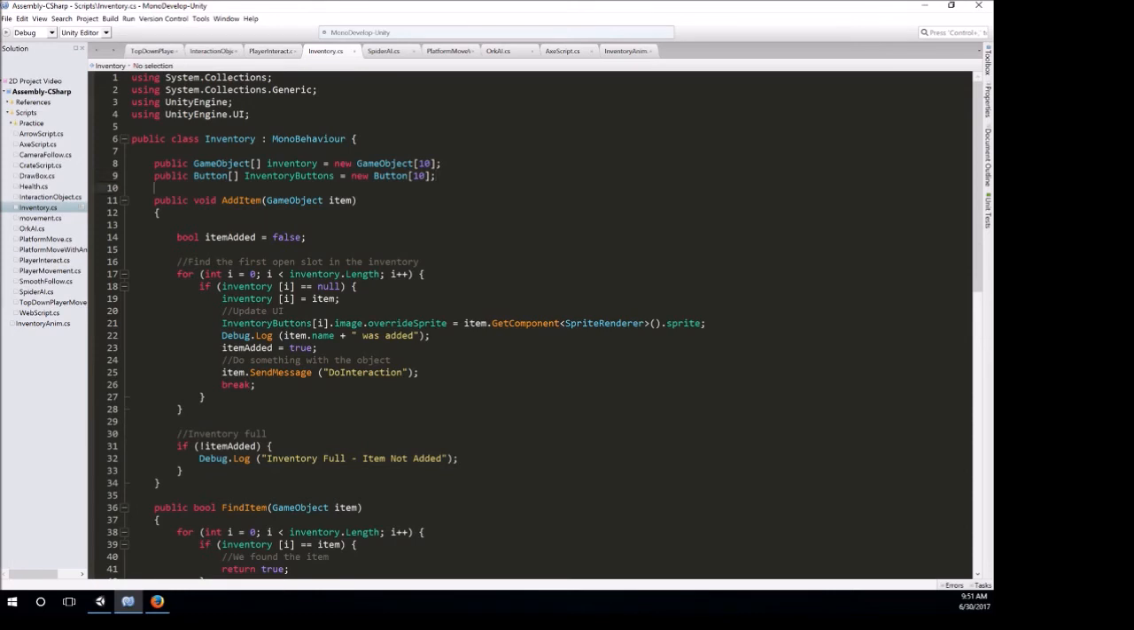Alright, so here's where we're adding an item. And however you have your interaction system set up is fine. At some point you'll be adding an item to your inventory. As review, we have a bool here to keep track of if we actually were able to add an item or not. We start that out at false. Then we loop through our inventory array, looking for the first open spot. If we find a spot that is null, which means it's empty, then we take the item that we sent in, that we're trying to add, and we store it right there in inventory I.